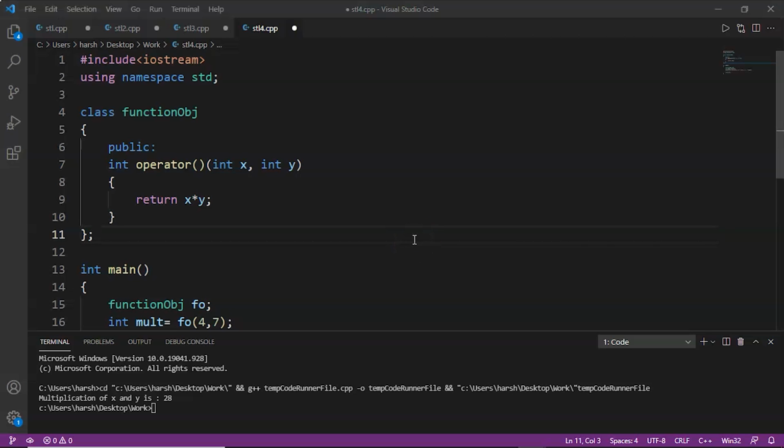So these were some basic examples of components of STL. You can practice some more examples on them in order to learn.